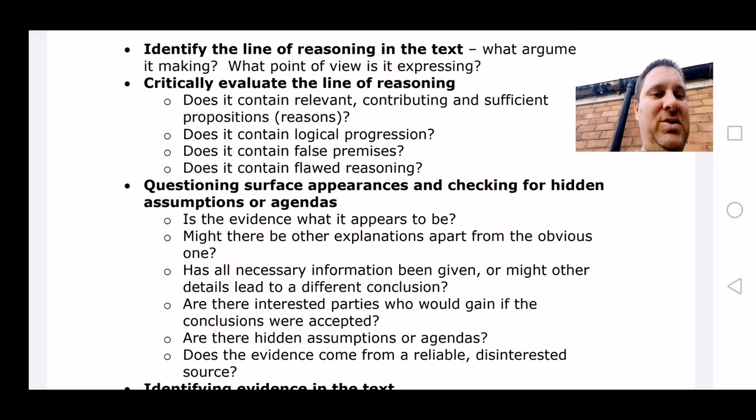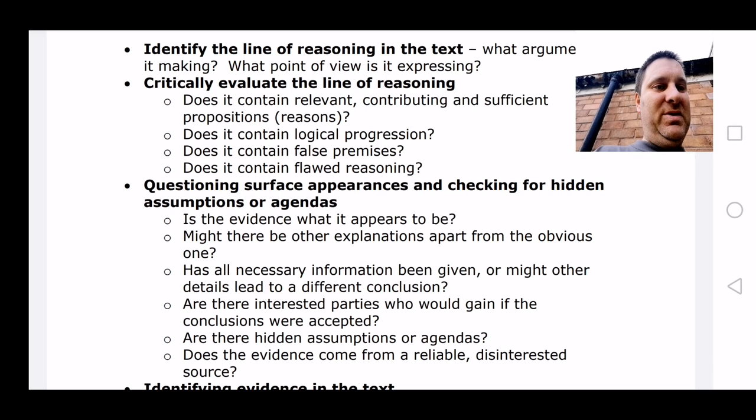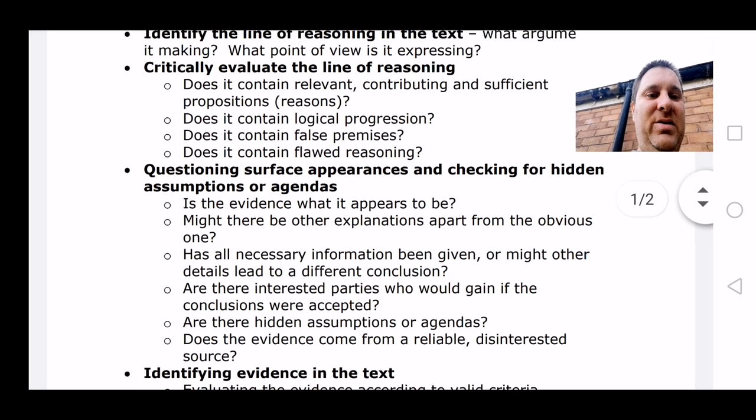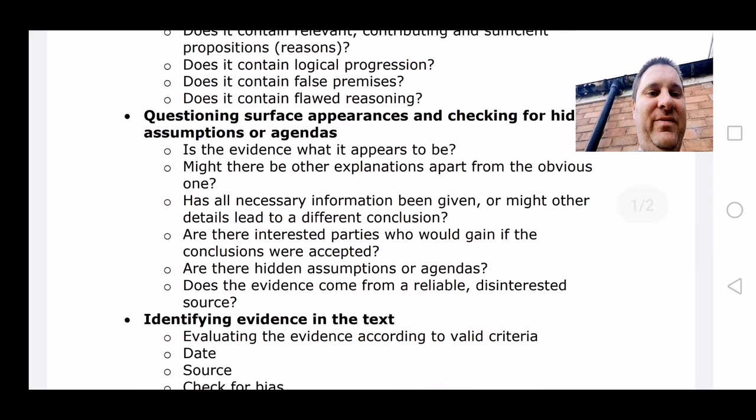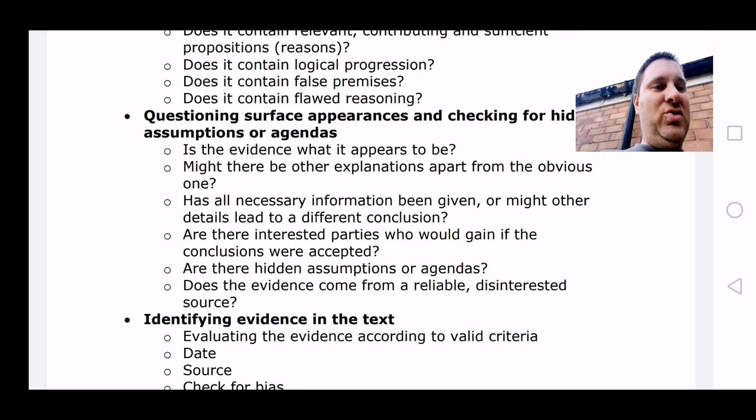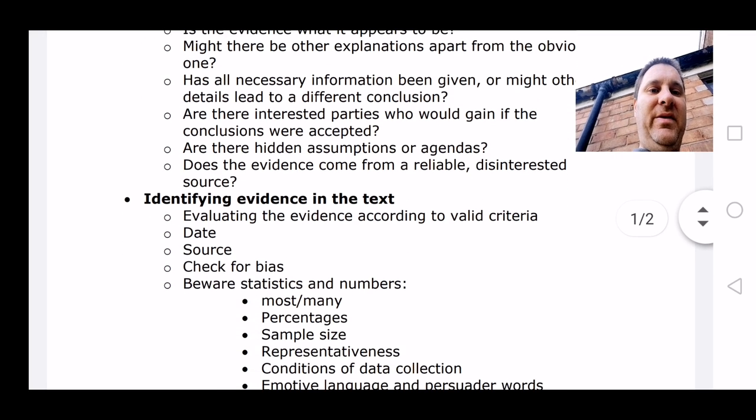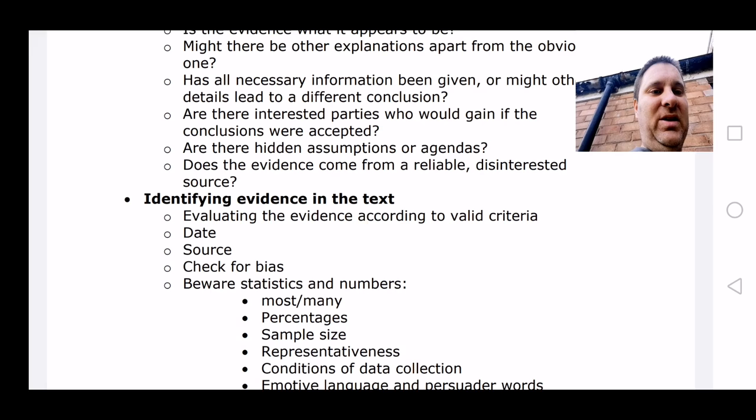Are there interested parties who would gain if the conclusions were accepted? Are there hidden assumptions or agendas? Does the evidence come from a reliable, disinterested source? Identifying evidence in the text. Evaluating the evidence according to valid criteria.